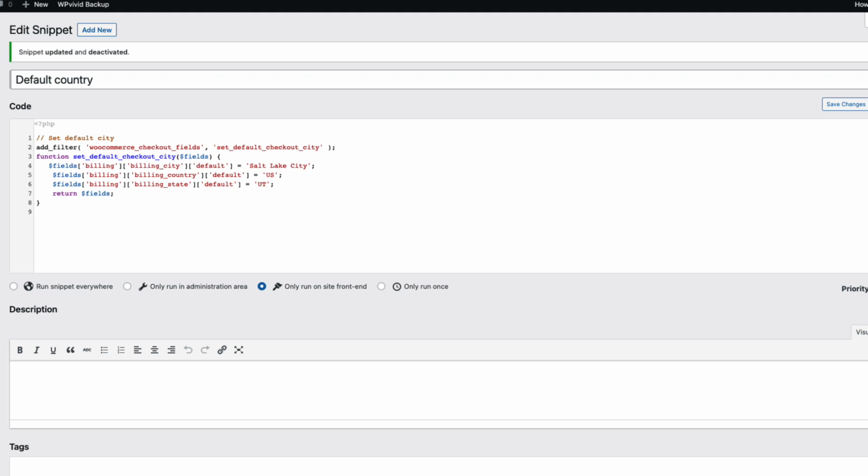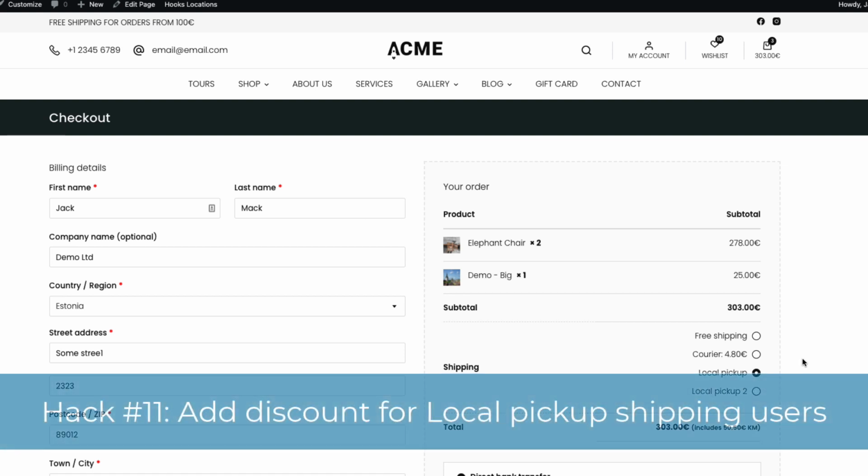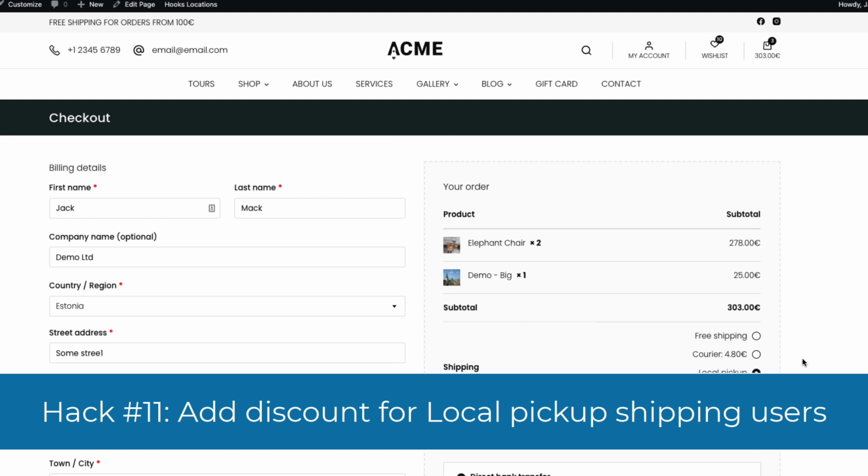And if I'm not wrong, it's hack number 11. Let's go to the shipping options. So we have a local pickup method, two of them here. If I choose it, nothing happens, but I would like to motivate my users. Therefore, I'm going to give them a discount if they choose a local pickup as a shipping method.